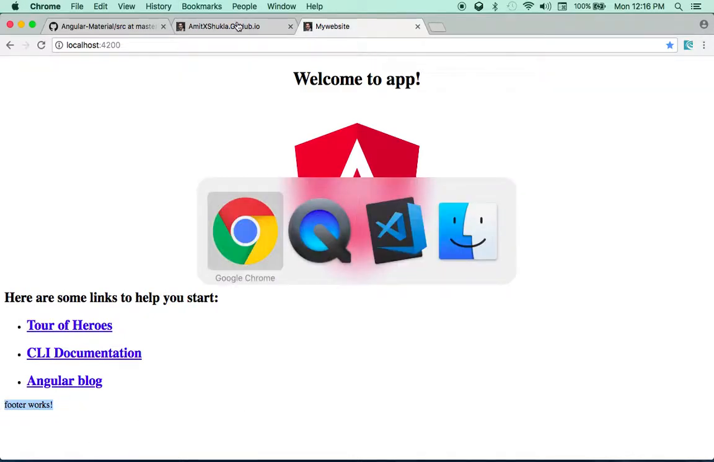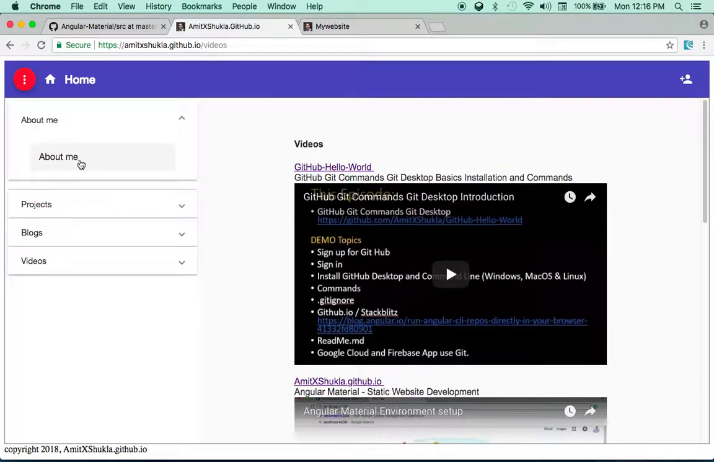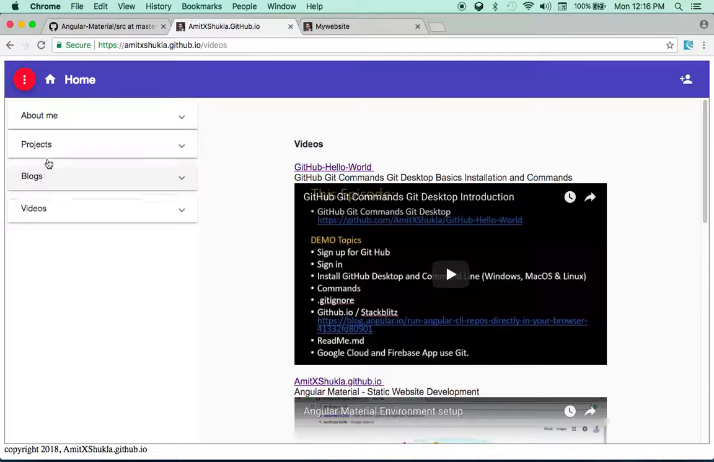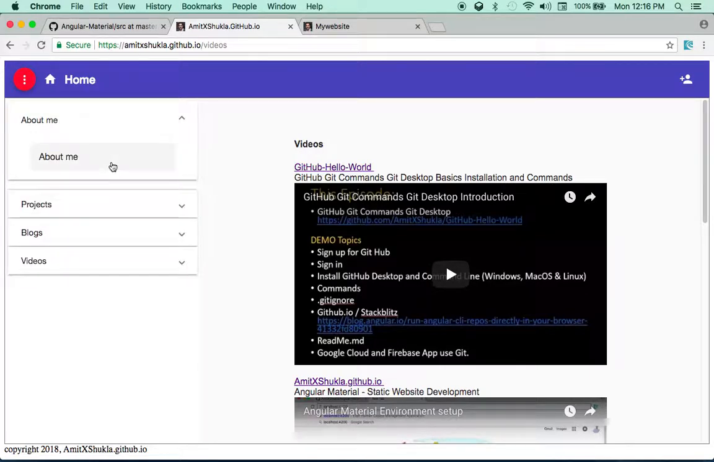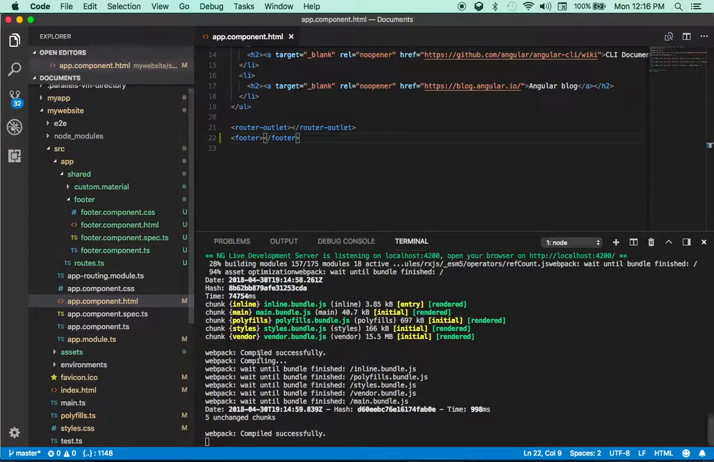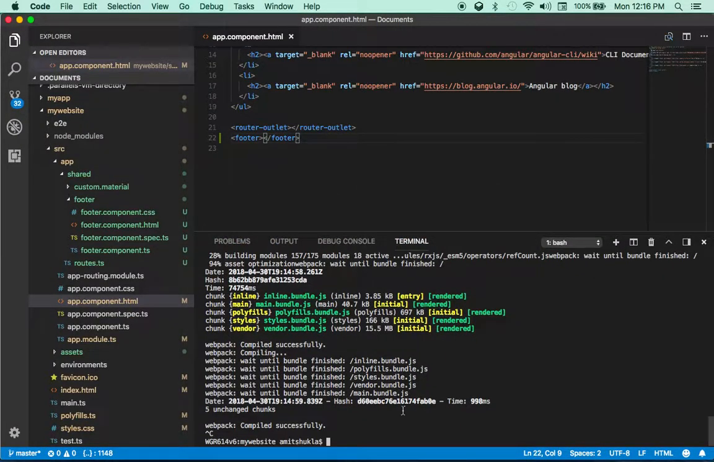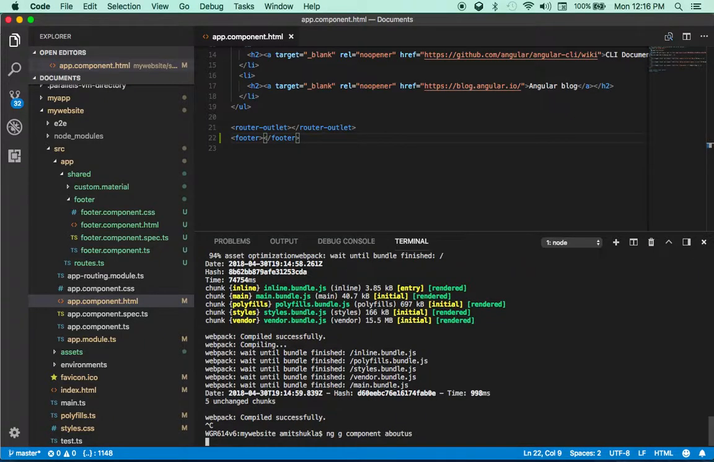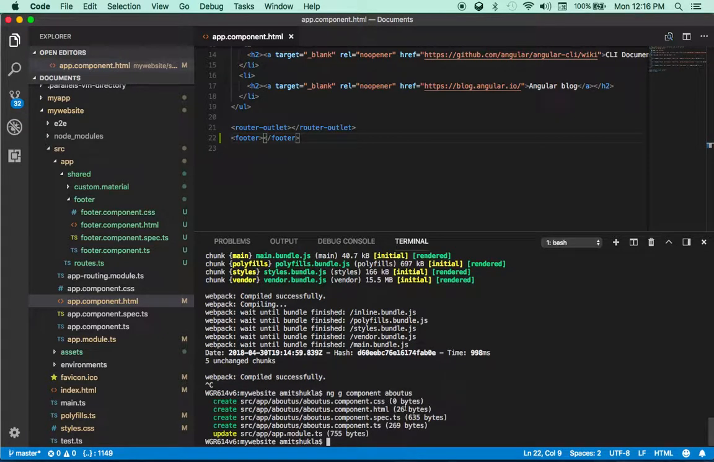Similarly, as you can see on my website, my objective is to include these many components like blogs, projects, and about me. What I'm going to do is quickly create those components using Angular CLI like this, but this time I don't want them under the shared directory. I want about us. Similarly, I will do it for blogs, videos, and other components.